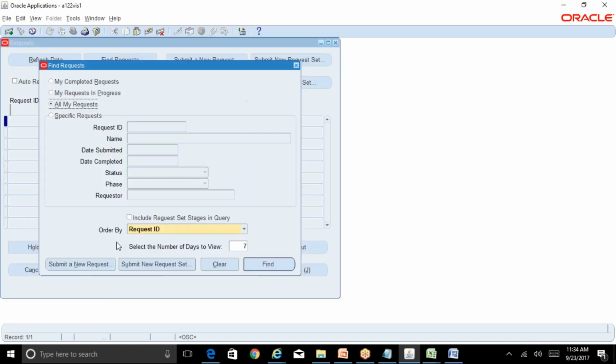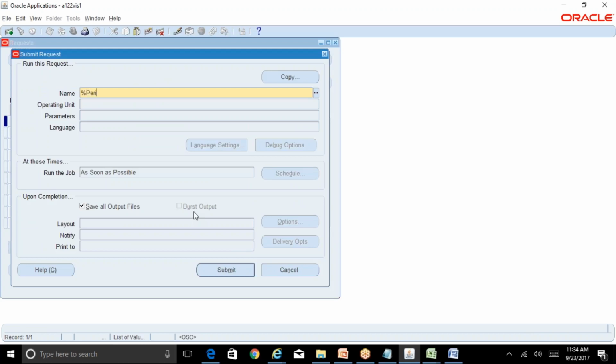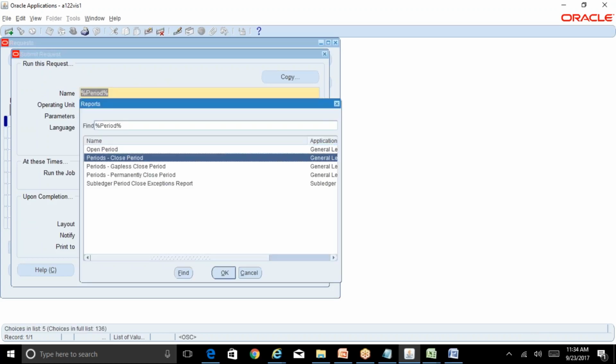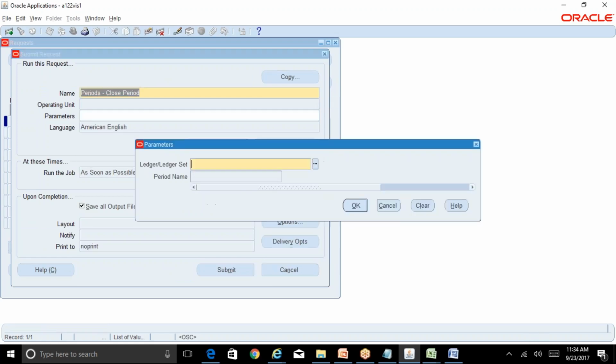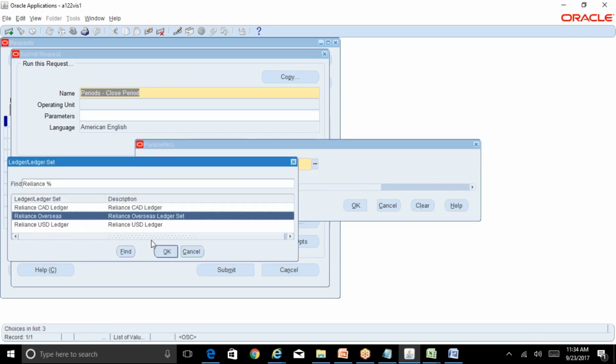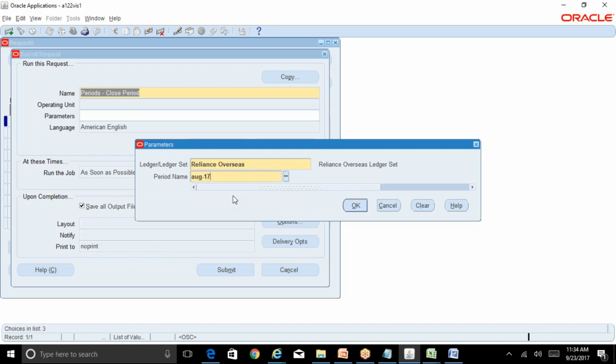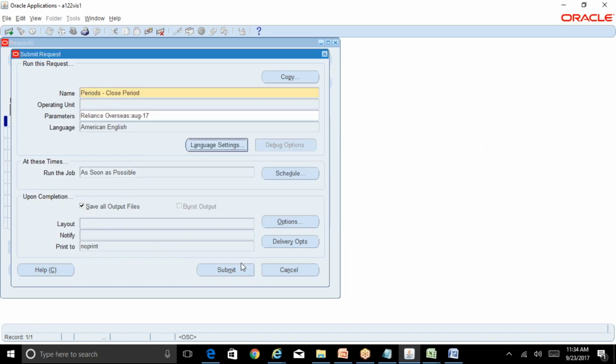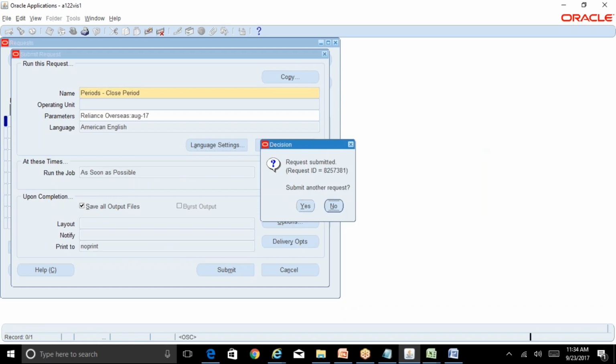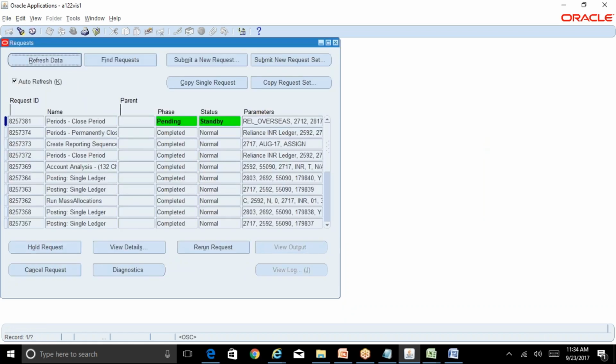View, request, submit new request. There is a program called period close periods, and you can see the parameter name is ledger or ledger set. So I am selecting the ledger set of Reliance Overseas, and the period to be closed is August 17. Now through a single program, I'm trying to close both USD and Canada. Once this program is completed, we can go to the period close screen and check whether the August period is closed for USD as well as Canada.